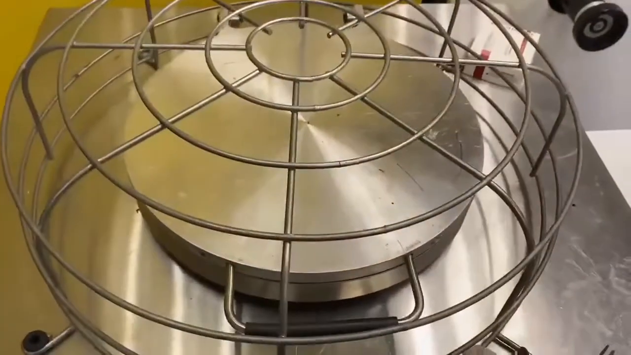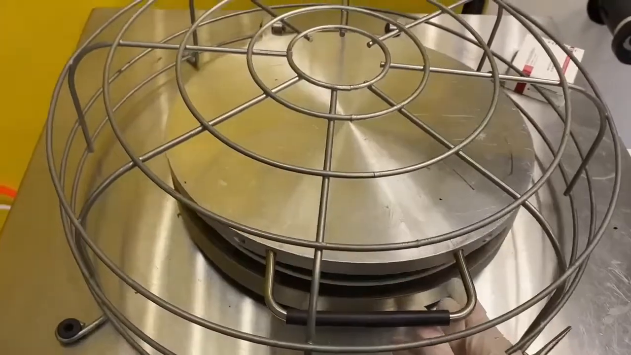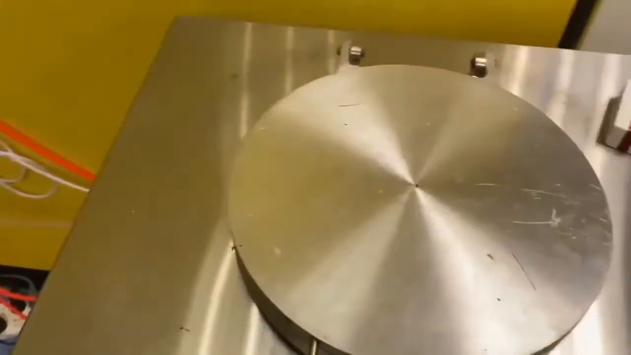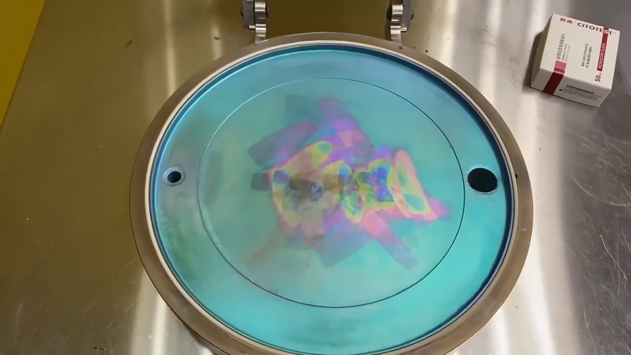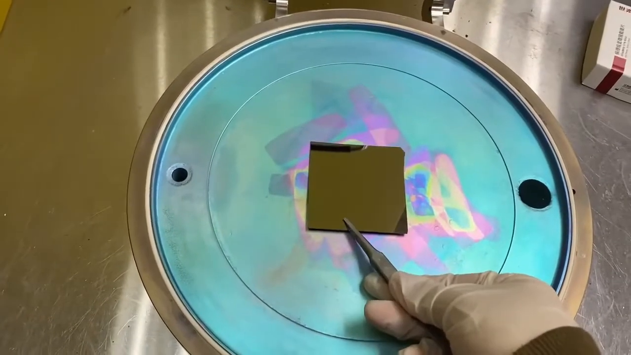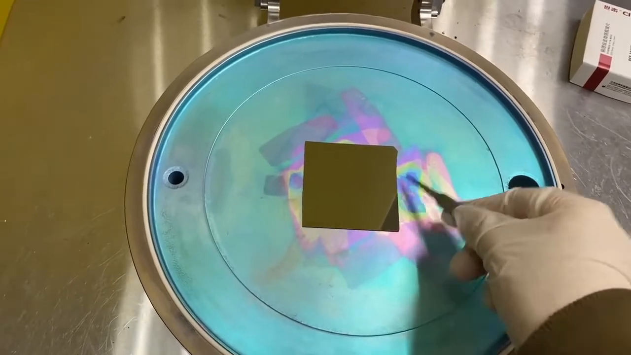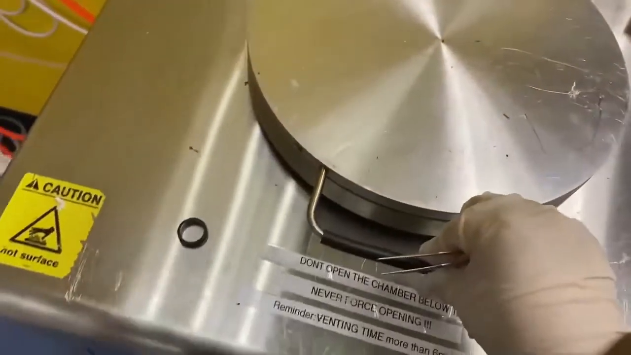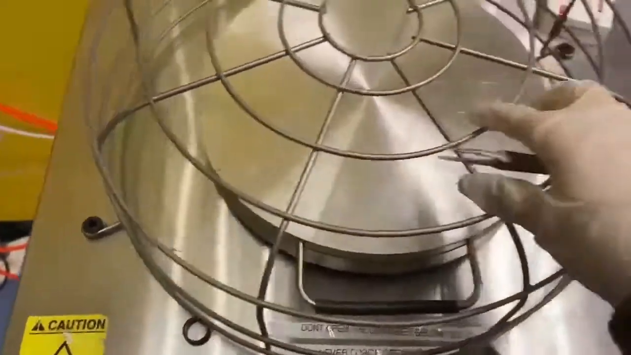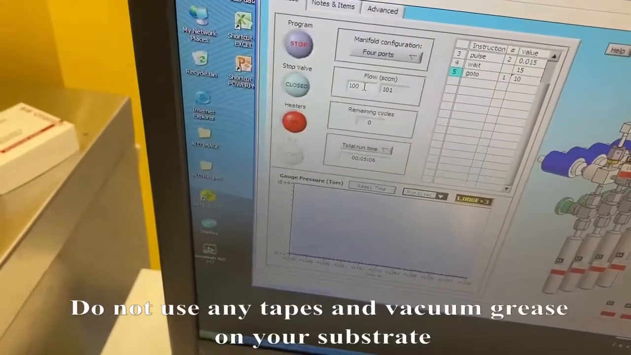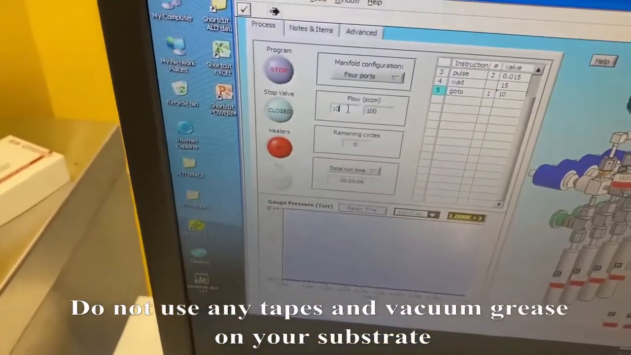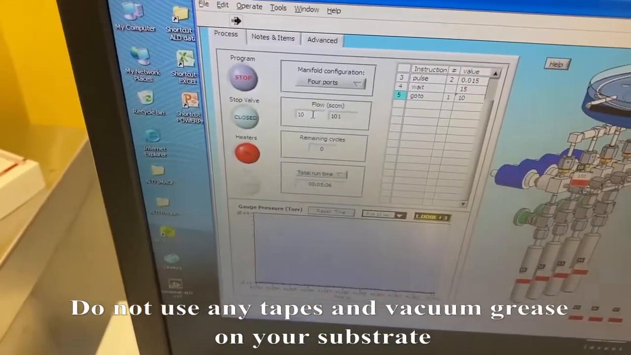Okay, 10 minutes passed, and now we can see the chamber lid can be easily lifted. Move away the hood and open the chamber to put the substrate in. It's better to place the sample in the center of the chamber. Close the lid and cover the hood again. Open the stop valve to pump down the chamber. We can set the flow rate to 10 and make sure the base pressure is less than 0.5 torr before deposition.